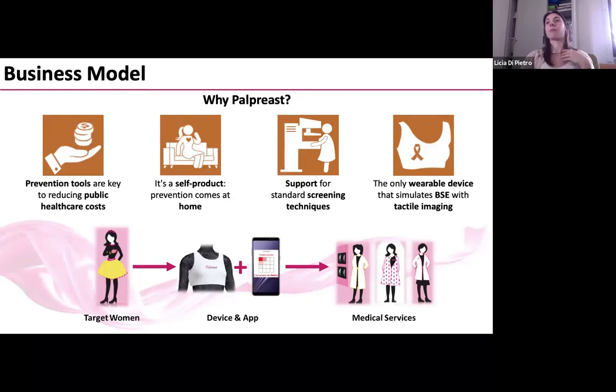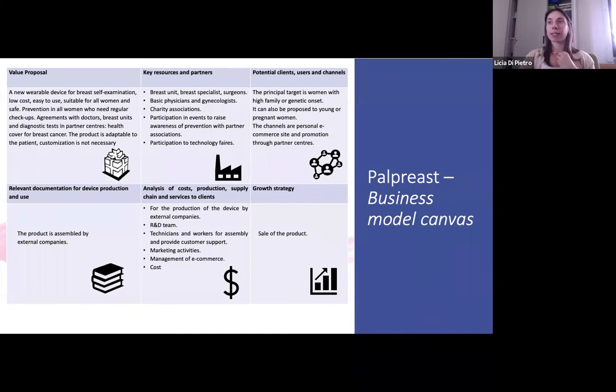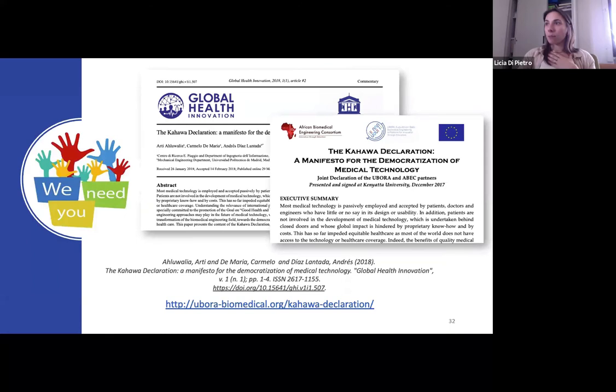Through UBORA, we were also able to develop a business model, and this one, for example, is the business model that you can create with UBORA based on the model canvas.